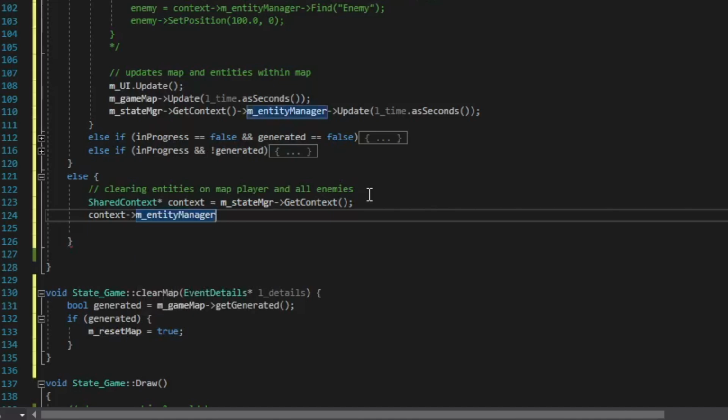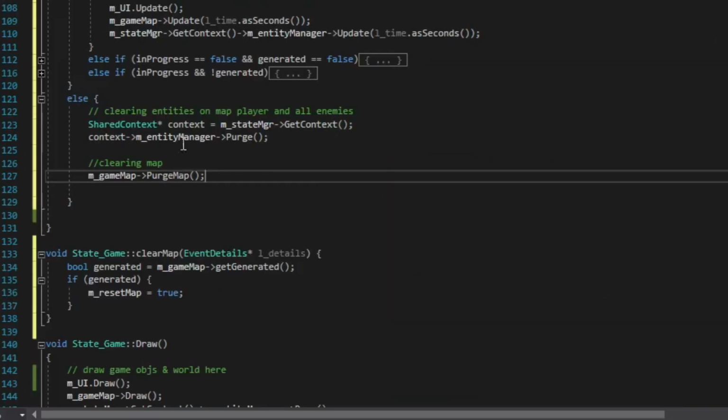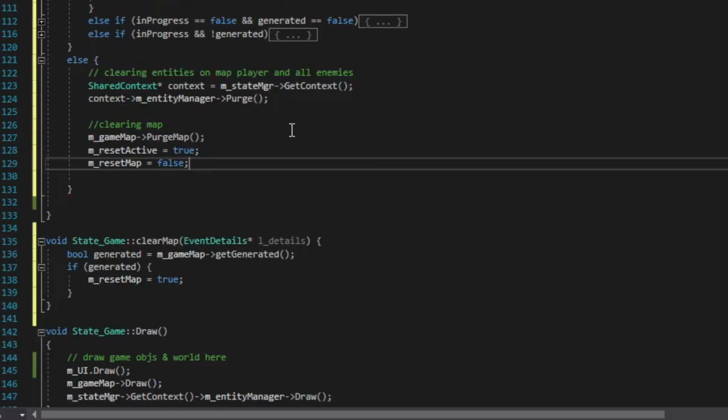Step 1, we clear all the entities using a method in the Entity Manager class called purgeMap. Then we call a similar function on the map called purgeMap. It will clear all the individual tiles in the map. Lastly, we need to modify those bools we created. We set reset active to true and we set reset map to false.